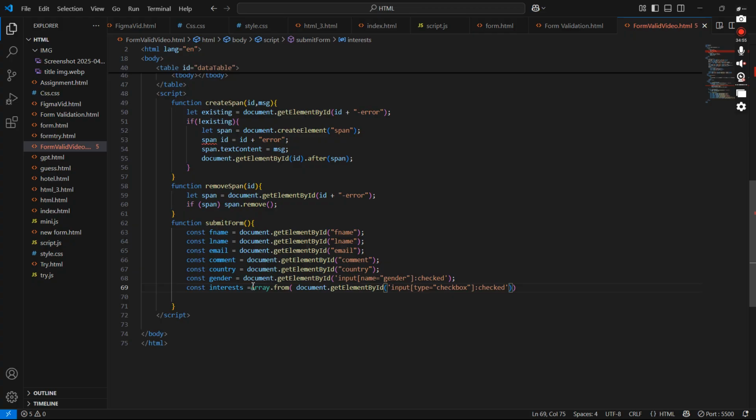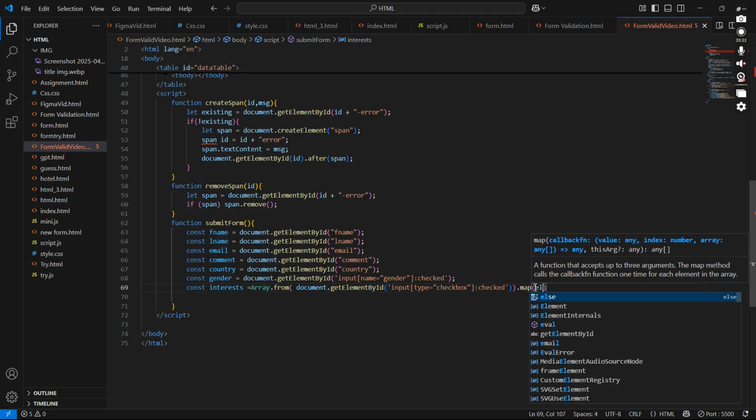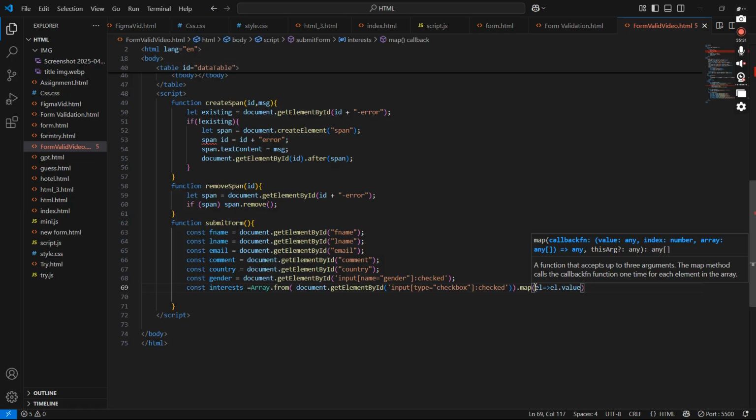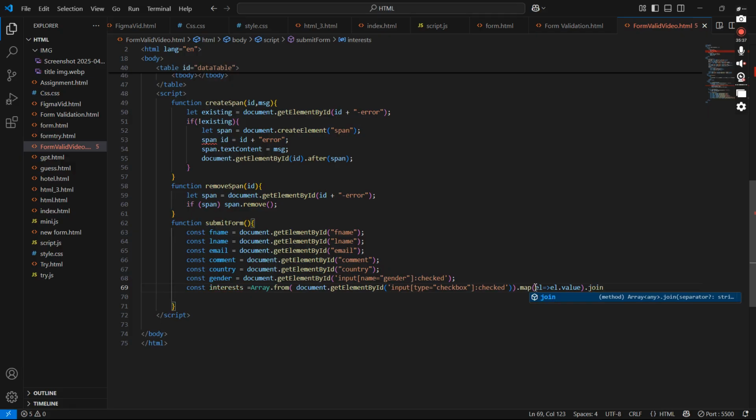In interest alone we can have multiple interests, right? So it will gather all the interests and create it into an array. So we are using the Array dot from function here. Then inside that we get the document dot get element by id and everything. Then after the check, we use a similar function which is called dot map, and inside this I'll show this element, join.